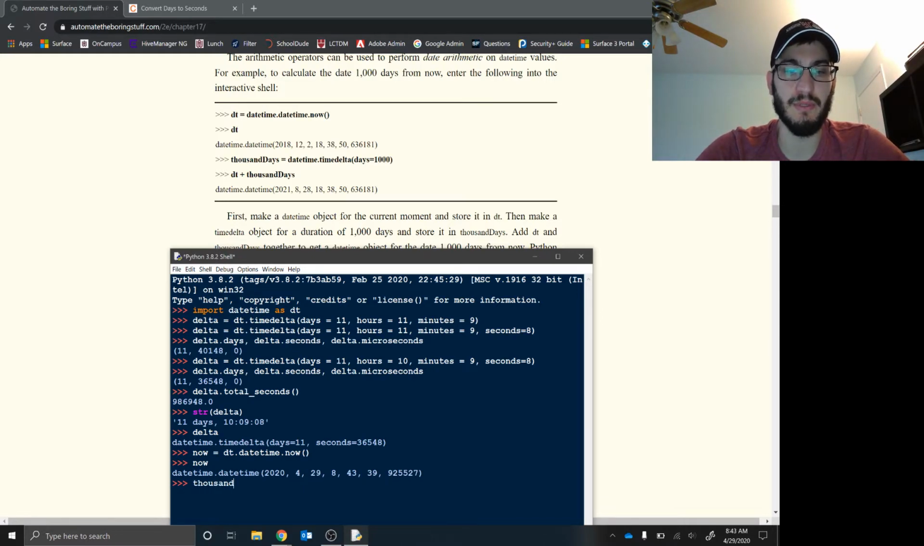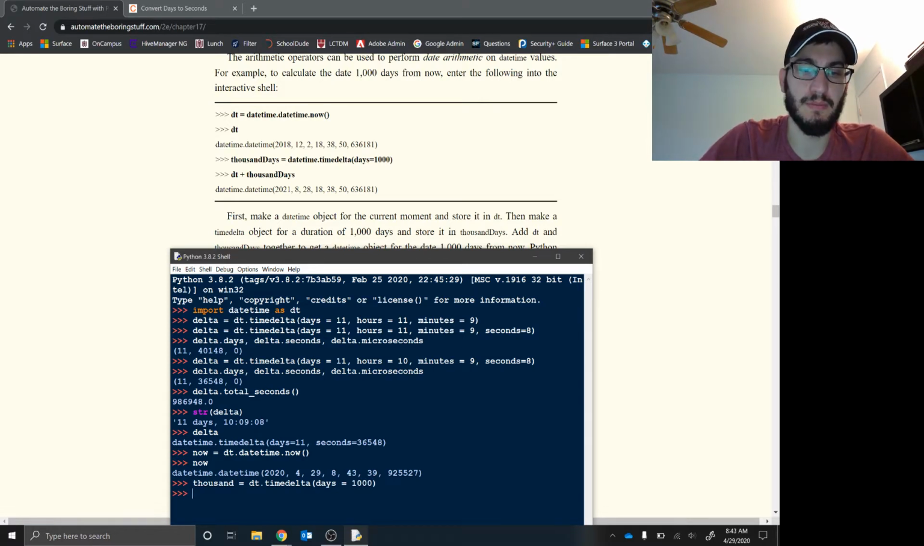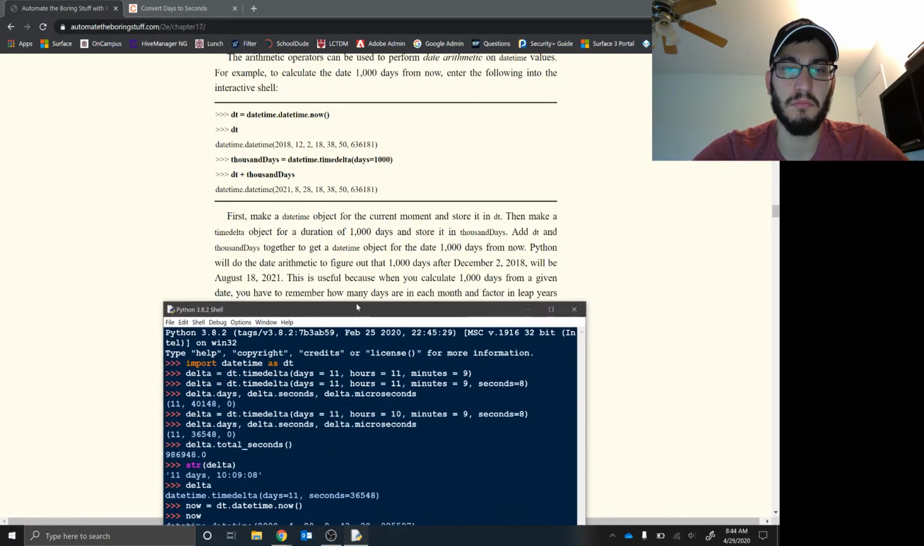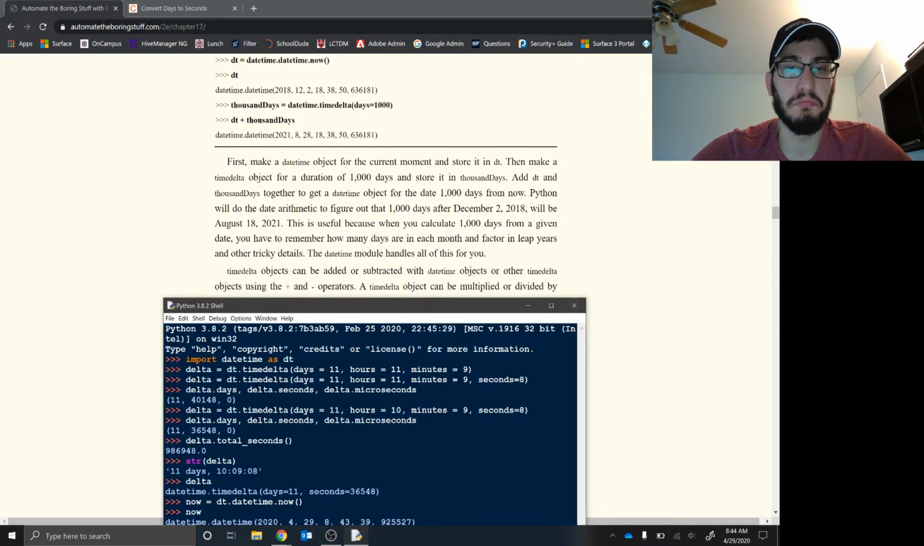If we do 1,000 equals dt.timedelta, days equals 1,000. Then we can do now plus 1,000. That gives us a time of sometime in 2003. So that's January 21st, 2003 at 8:43 in the morning. So that's pretty useful.